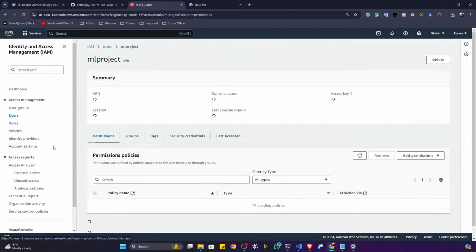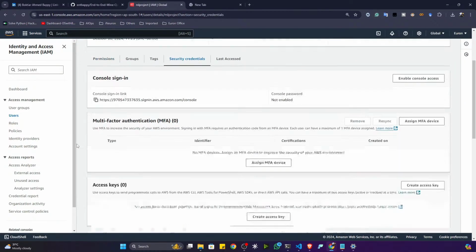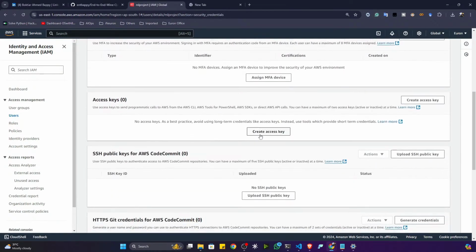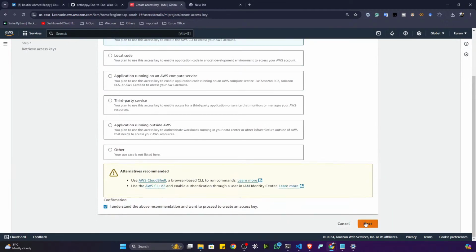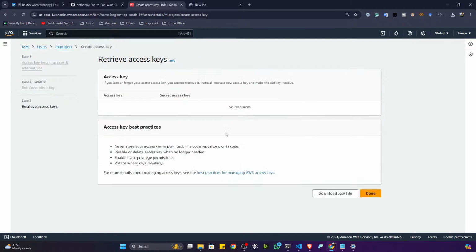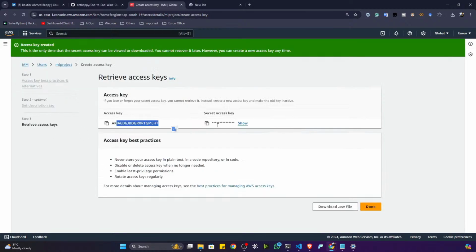Now the user is created. Now click on the user, go to the security credential, go to the access keys, select command line, and I understand the above recommendation. Click on the next. After that, create the user. And this is your access key and secret key, guys. Okay, now you can download it as a CSV file as well, so that I need later on. Okay, so yes, and don't share this key with anyone, otherwise they will be also able to access your account. Okay, so I'll remove it after the recording. That's why I'm showing you.